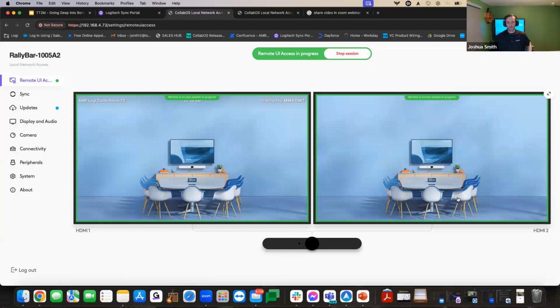So now you're seeing what I would show on dual displays. Again, you're just seeing the one behind me here. The other thing worth noting is like GoToResolve, it's got that green bar around my TV. So if I'm sitting in the room, I can see remote UI access session in progress, meaning someone is remotely controlling this space. Just so people don't get freaked out that maybe you're spying in on them or something.